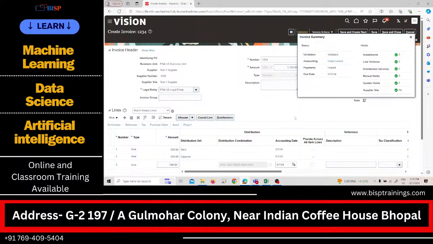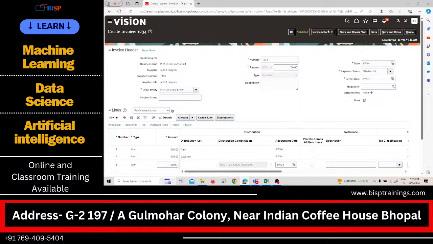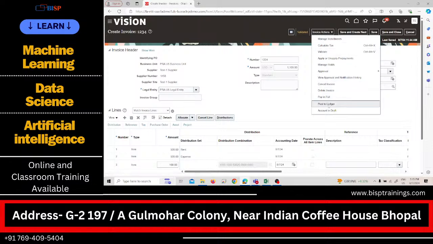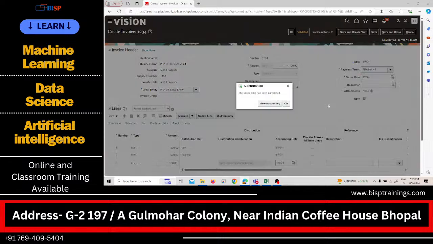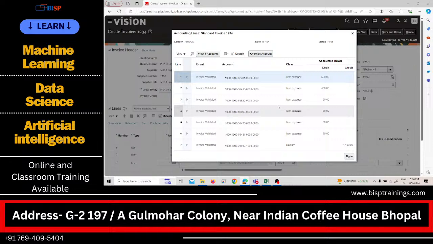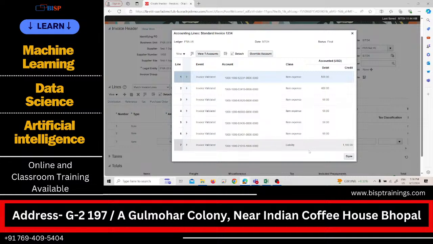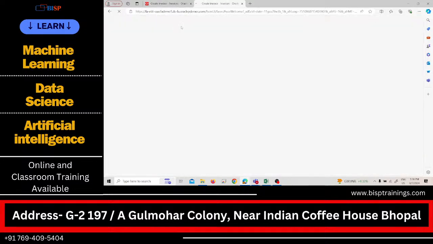So without doing the payment, we will go and post it. Okay, from the invoice option we will create the post to ledger. Okay, you can see the accounting has been completed. Without going elsewhere, you can click on view accounting, and you will see the entry recorded as a general ledger entry. Whenever you look, you will be able to see this entry of this invoice. When you click done, let's see what happens in the ledger.